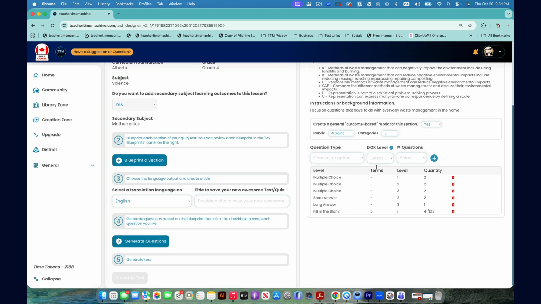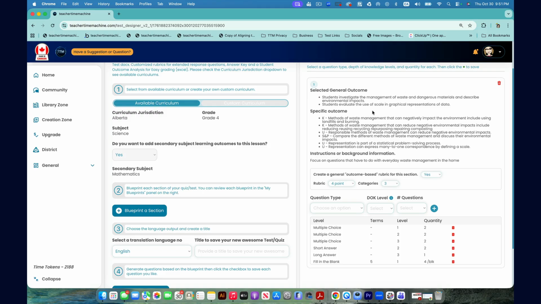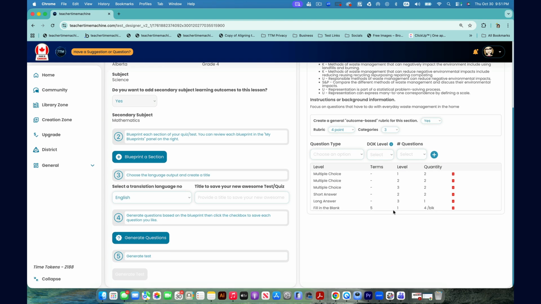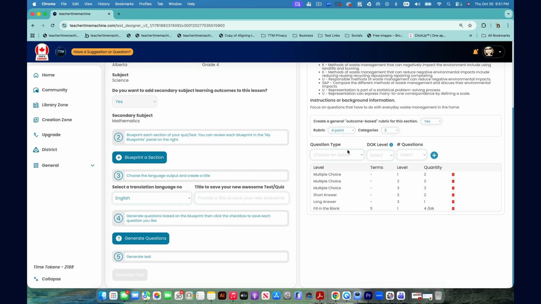Okay, so now I've got all of my outcomes chosen. I've got my specific outcomes for this section of the test. Now I can always go and blueprint another section. So if I want to make this test however many sections, go ahead. And then I have here, I can still add on if I want to, but I can see my blueprint.